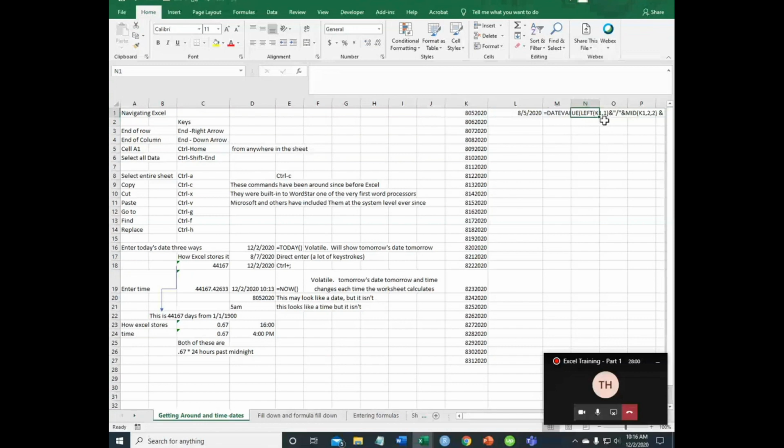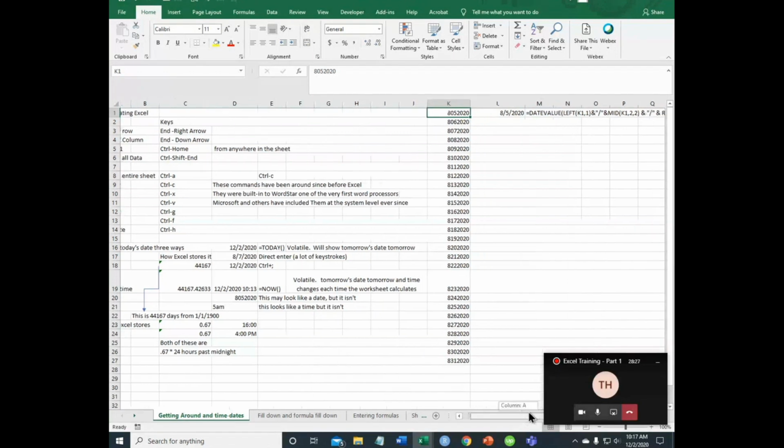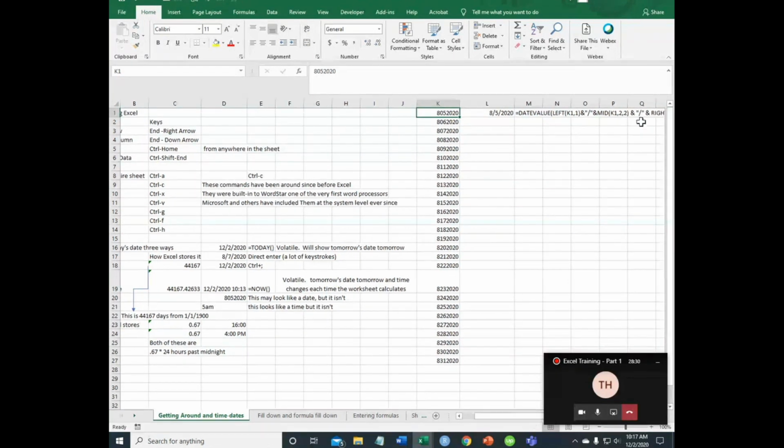And so I take the LEFT of K1 and the first one character, and I'm concatenating now, putting together a string. And the slash, and then I'm going to take the MID value of K1, starting with the second character, that's the 2, and I want to go 2 characters, which will give me 05. And then the very last thing I want to do is add another slash and the RIGHT 4 characters of this, which is 2020. Now, Excel can evaluate that as a date, and that's exactly what it did.